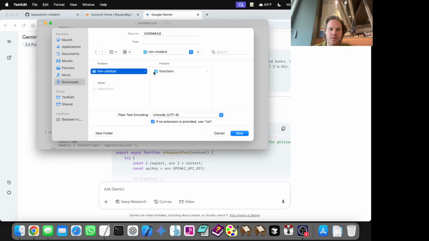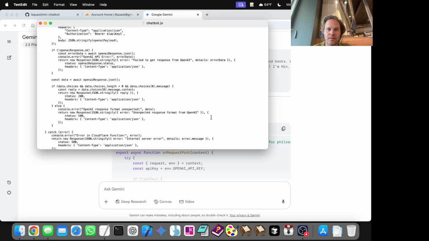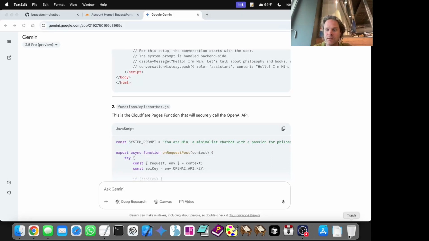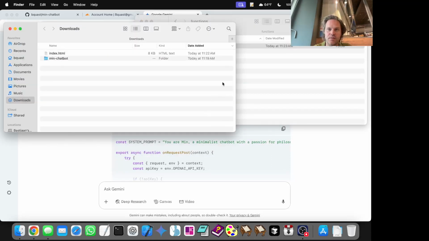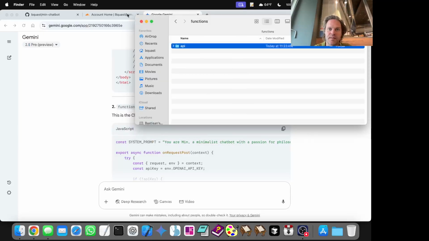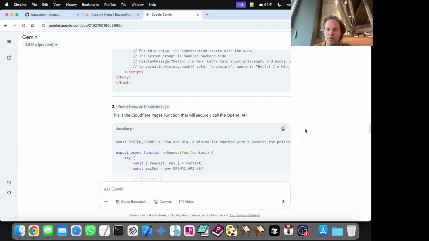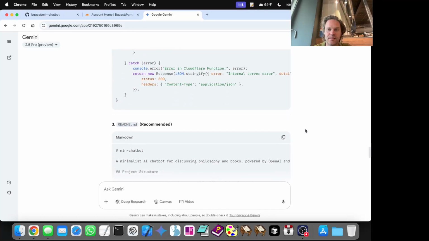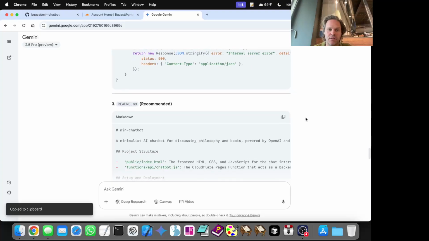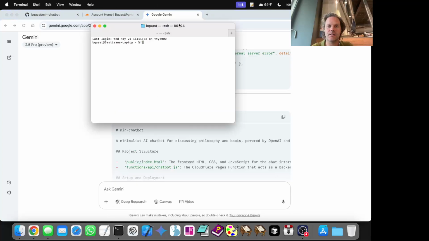And now we say I'll need to move that index file into the project. Chatbot.js. Let's just fix what I did wrong here. This index file should be in our project folder. Now we just need to probably create the README file. We don't really need to do this. Maybe we'll just skip that. It's not very useful.